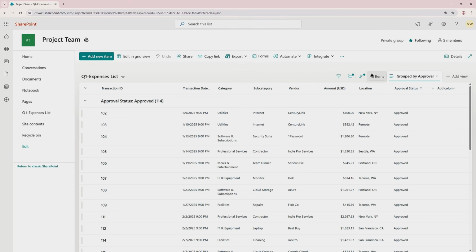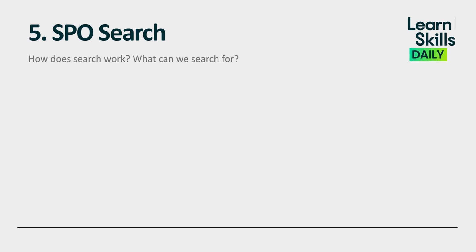So that's pretty much it. If you filter the data, you can save it as a view. If you group the data, you can save it as a view. You can also rearrange the columns and save that as a view as well. Those are just a few beneficial ways of utilizing the view, filter, and grouping section over here on the SharePoint list.